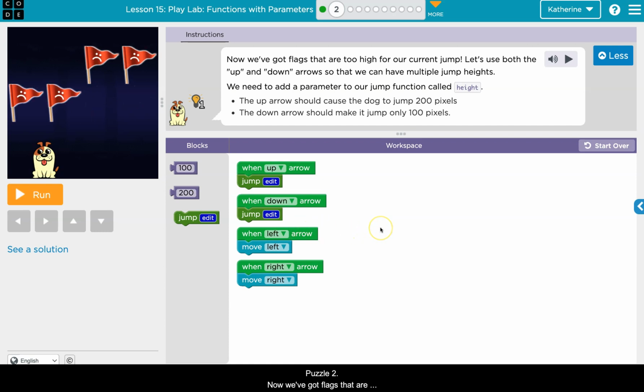Puzzle 2. Now we've got flags that are too high for our current jump. Let's use both the up and down arrow so that we can have multiple jump heights. We need to add a parameter to our jump function called height. The up arrow should cause the dog to jump 200 pixels. The down arrow should make it jump only 100 pixels. It also looks like they're offering us one hint if we need it later.